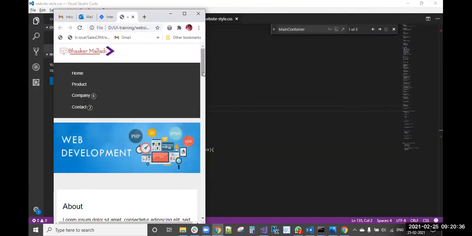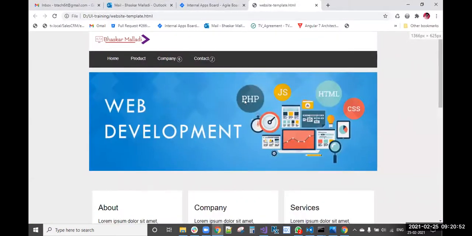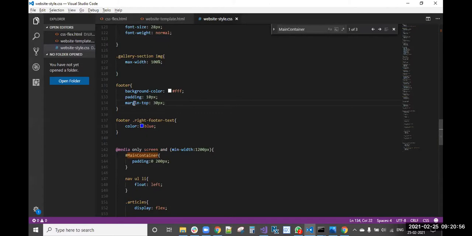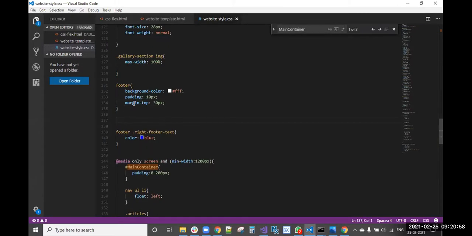In small devices, in this screen, home, product, company, contact, this one is there, right? So I will keep one bar here. When I click on this bar, I will show this. This we will make now. Instead of showing this directly, we will keep one bar. So how will we keep that bar?